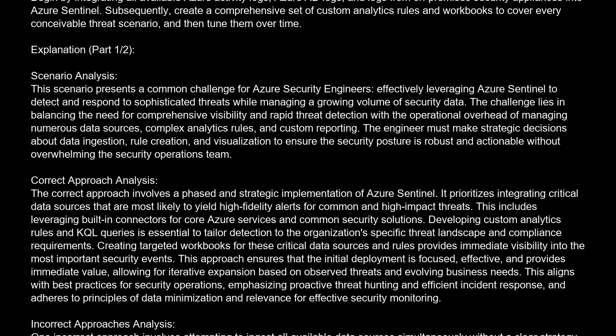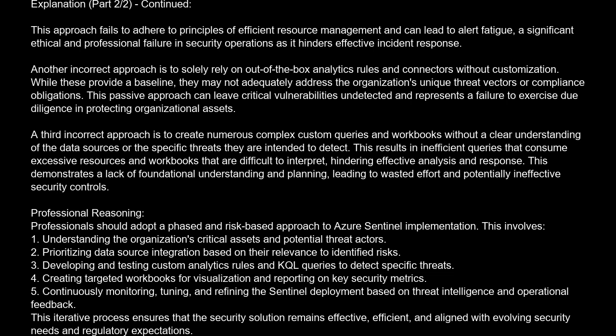Incorrect approaches analysis. One incorrect approach involves attempting to ingest all available data sources simultaneously without a clear strategy. This leads to data overload, increased costs, and a high volume of noisy alerts, making it difficult to identify genuine threats. This approach fails to adhere to principles of efficient resource management and can lead to alert fatigue, a significant ethical and professional failure in security operations as it hinders effective incident response.